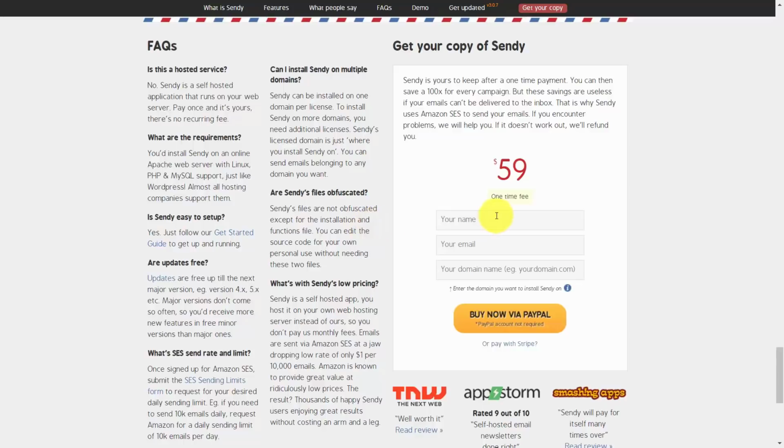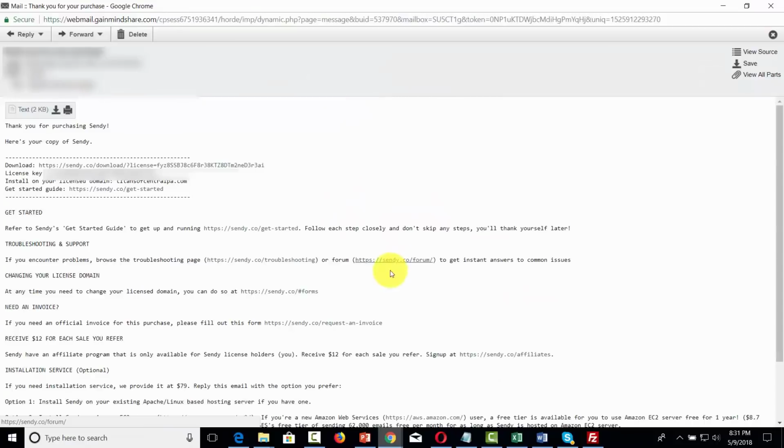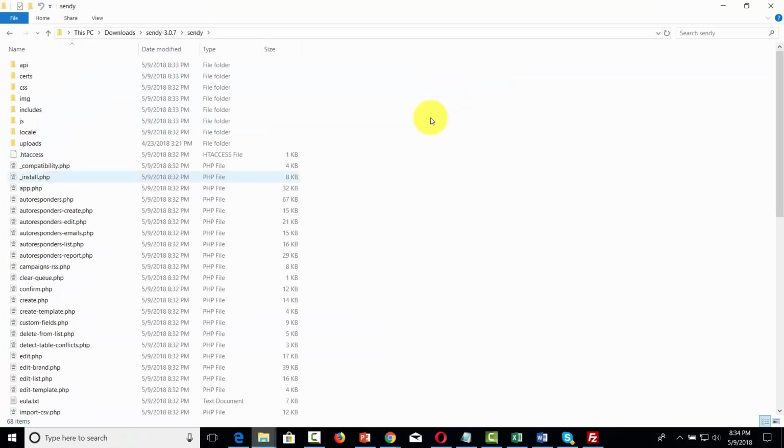So that being said, we're going to start by creating an account with Sendy and purchasing the download. You'll then get an email with the download link as well as the license key. So what you'll want to do is you'll want to copy your license key and then you'll want to download Sendy. Now, once you've unzipped the files, you'll then have all of the files that you need for Sendy. You'll then want to take these files and you'll want to upload them to a directory on your site.